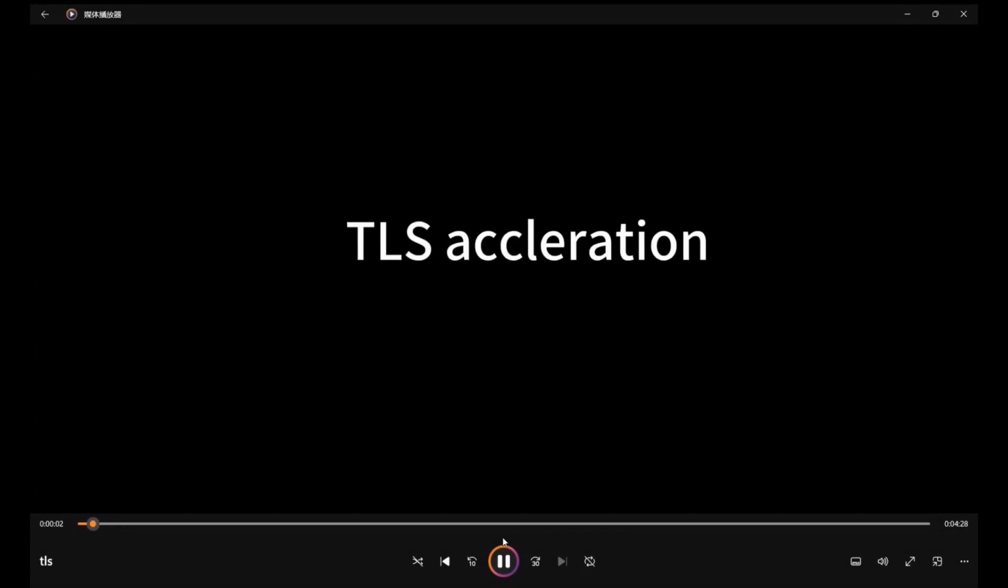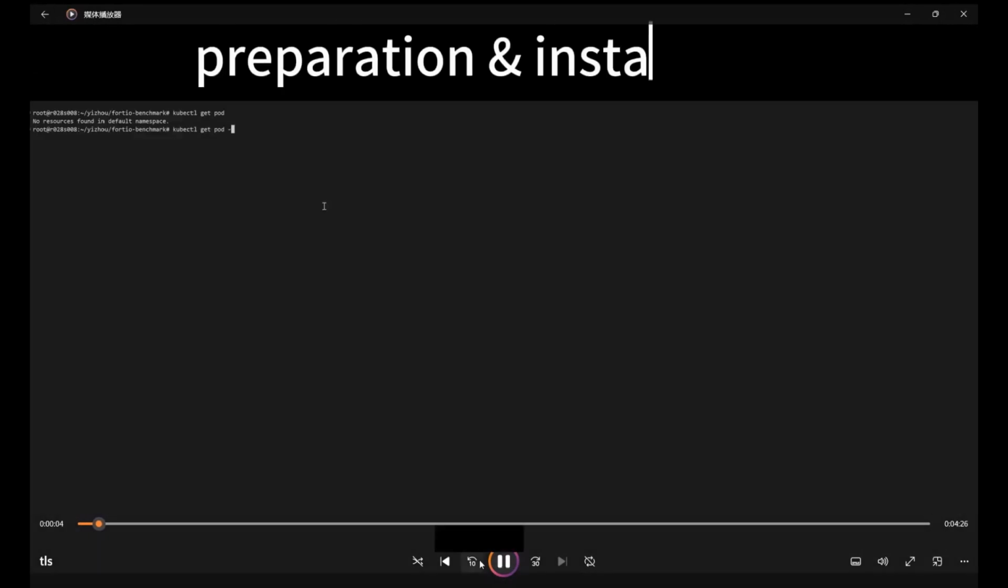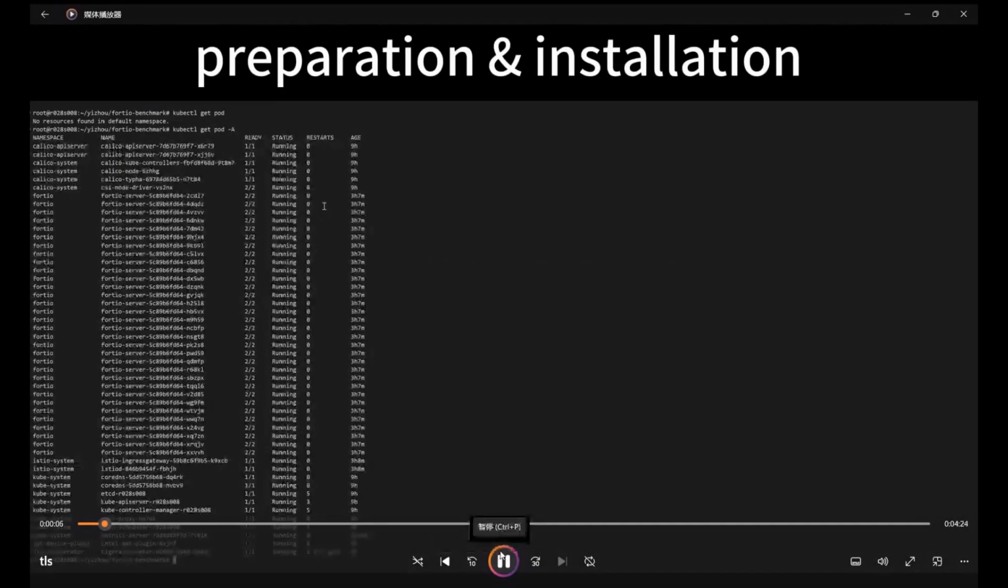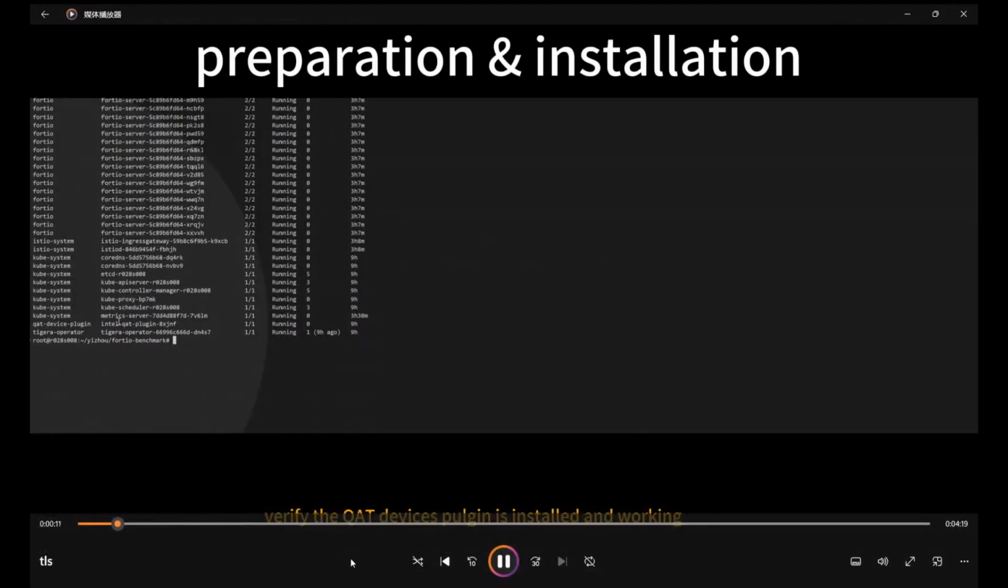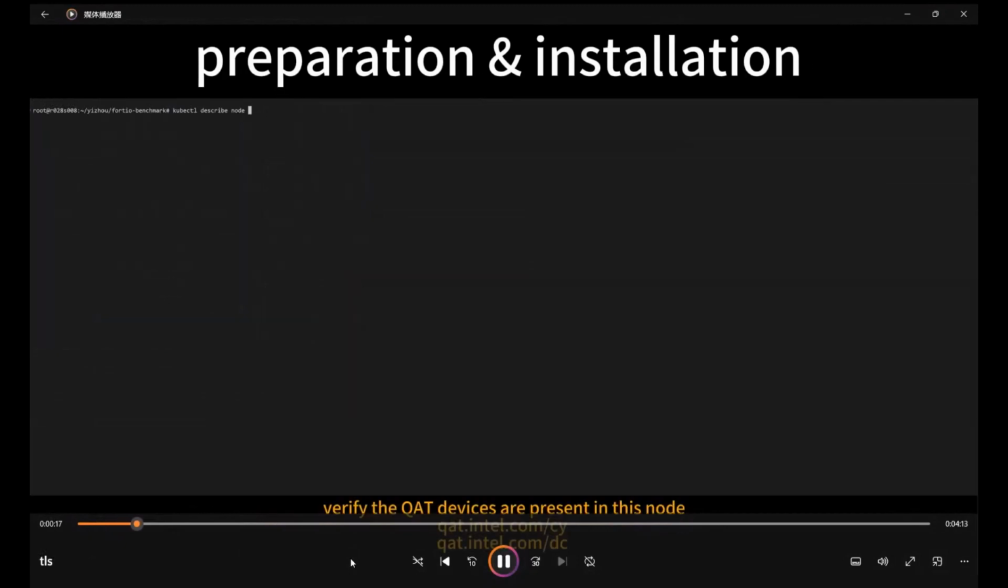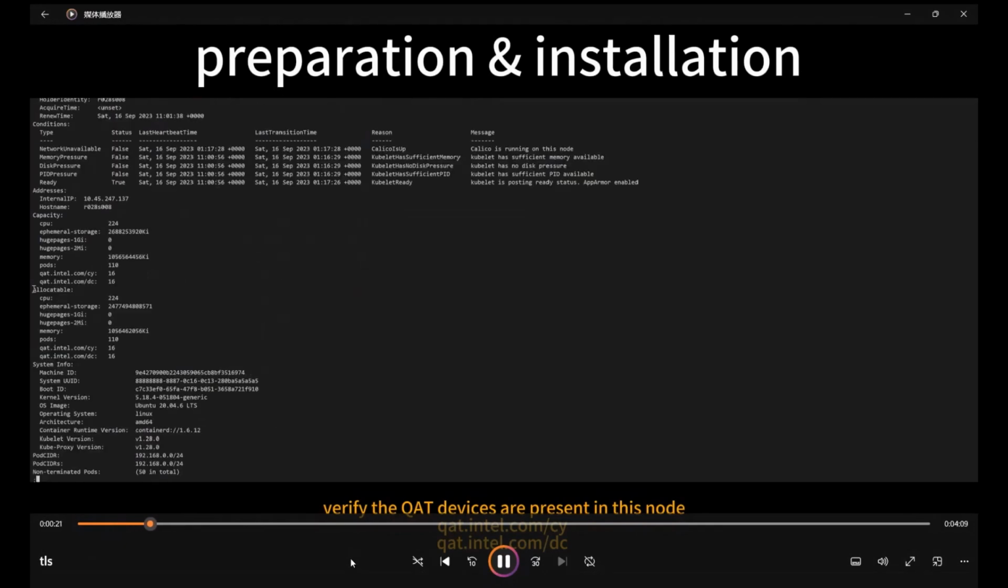This demo is about TLS acceleration via Intel QAT. Before that, we need to do some preparation and installation work. We first need to make sure the Intel QAT device plugin is installed and working. Next, we will verify the QAT devices are present in the Kubernetes worker node. So you can see here, the QAT device is already present in the Kubernetes worker node.